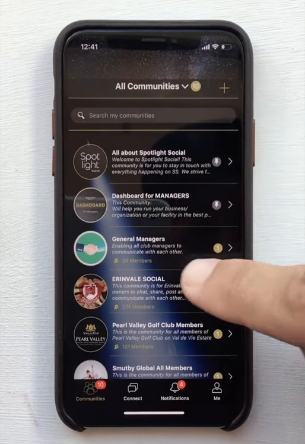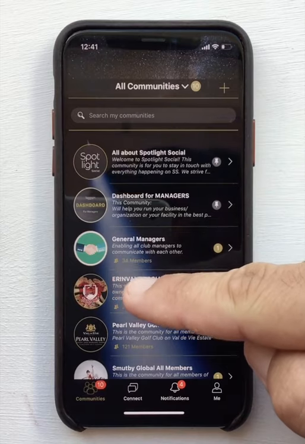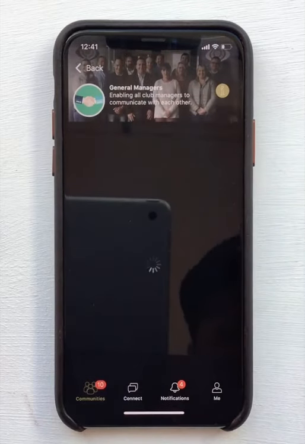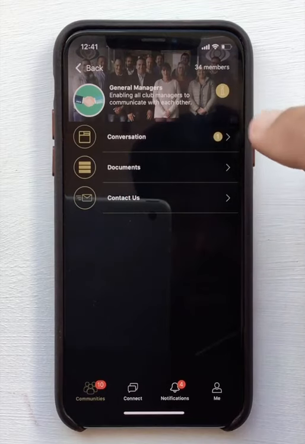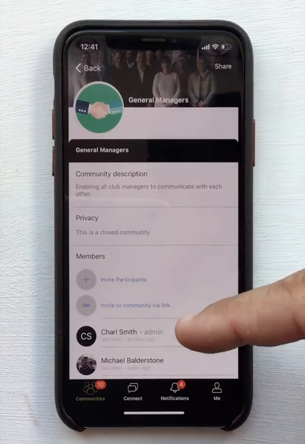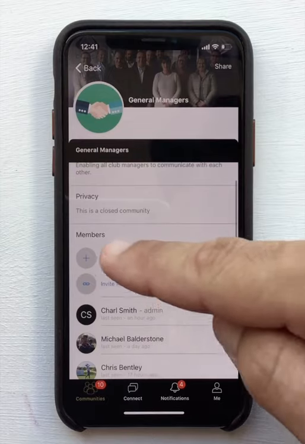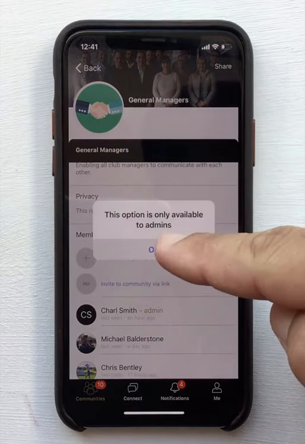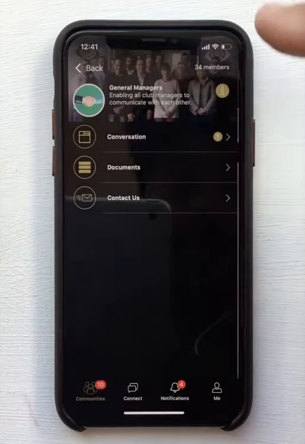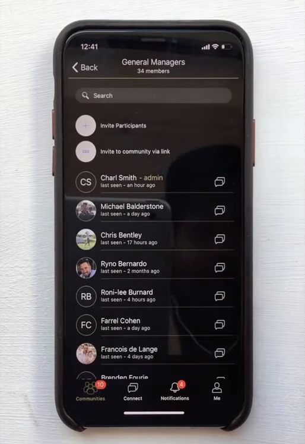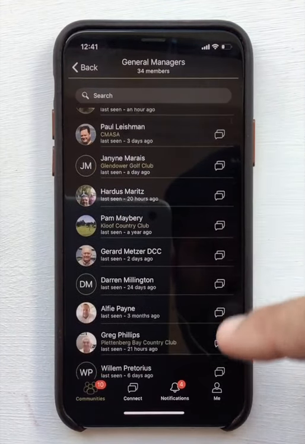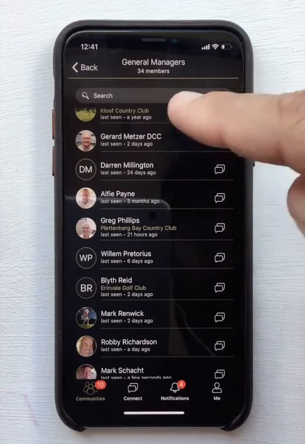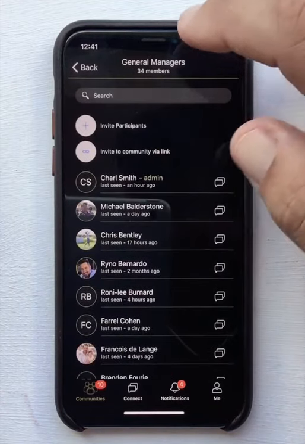If I go into another community, there it shows you actually 34 members or however many there are. And you'll see I'm not a community admin of this one, so I've just got an I. It'll show me information about it, but won't let me invite people. It's admins only. And I can click on the members though, and I can see who they are, send individual messages there, click on their profiles. So yeah, that's pretty cool.